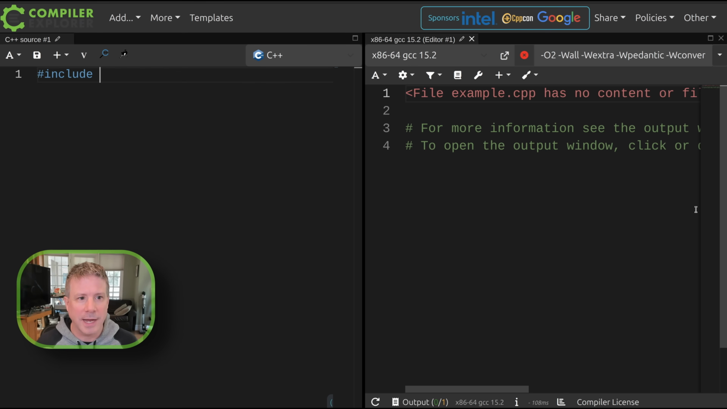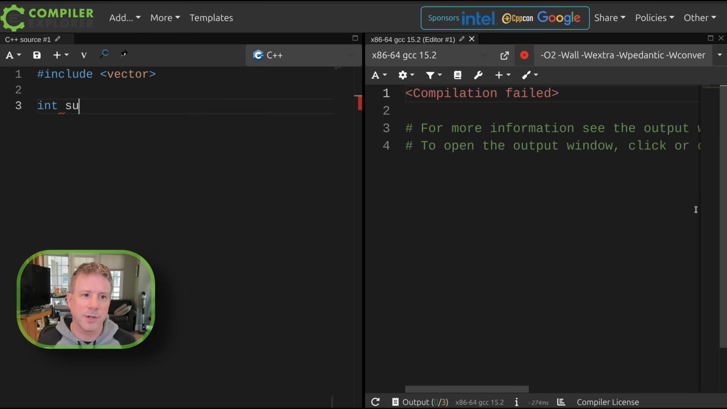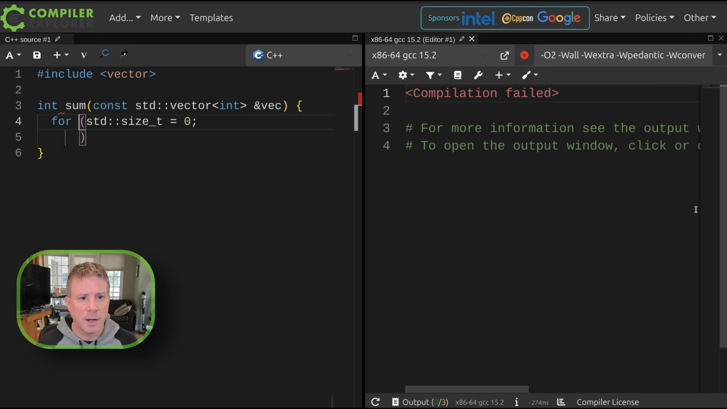So let's create that same program. We're going to just loop over and return the sum. So I'm going to use integers here, and we're going to say sum. I'm going to take a const std::vector of int, vec. And then I'm going to write this the old school way first of all, which is to say for std::size_t index equals 0. Sorry, I need to give it a name, don't I? Index equals 0. Index is not equal to vec.size, plus plus index.